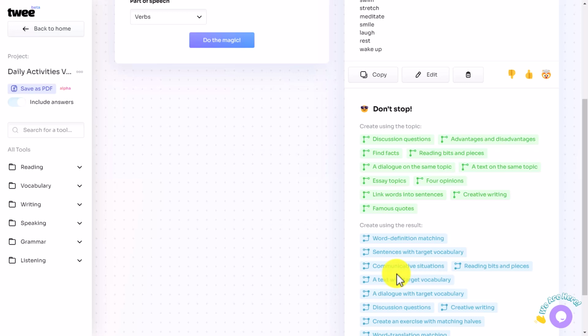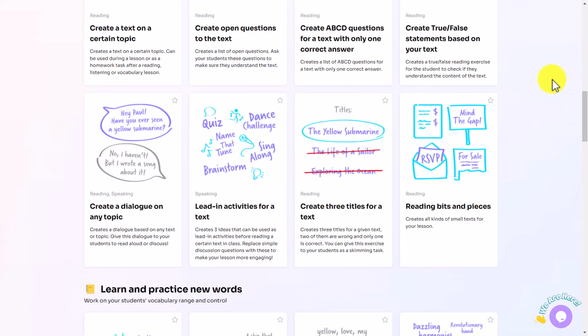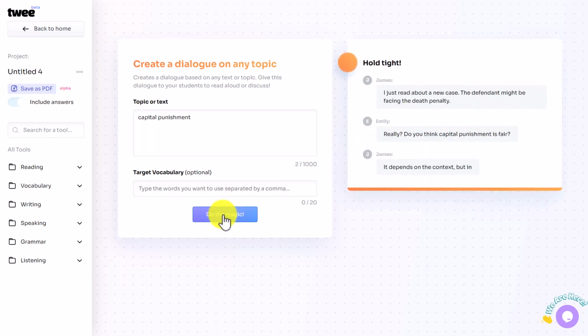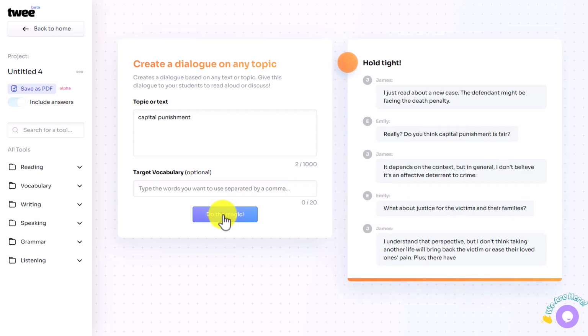What I really like about the way that this system works is that you can build up whole lesson plans around topics. So many interesting ones here, leading activities for a text. This one here, create a dialogue on any topic. So let's put the topic in of capital punishment. And again, we could then just press the magic button and hopefully it's going to generate for us. Now, another thing we can do, as I showed you earlier, add in any keywords that you want to practice in that dialogue, and that would be a really good idea. I won't do that because of time, but if I click on this button here, it's now going to generate a dialogue around that particular topic.